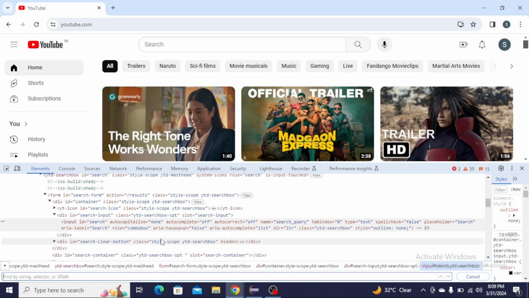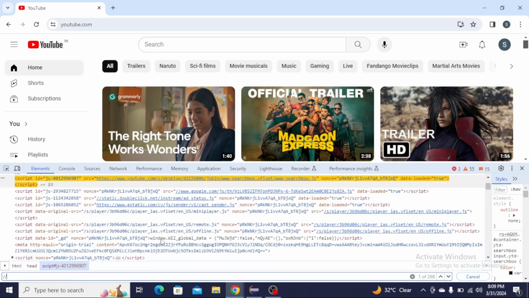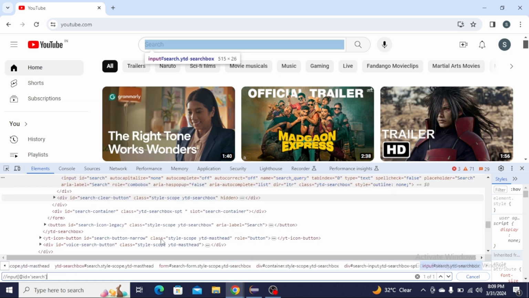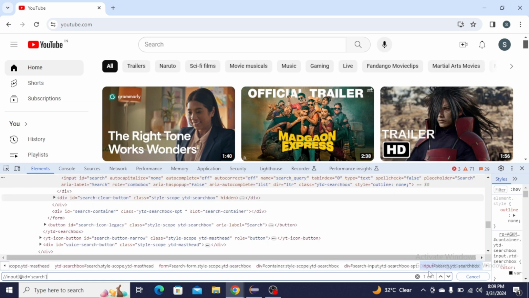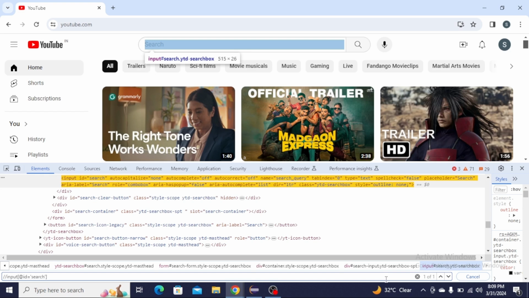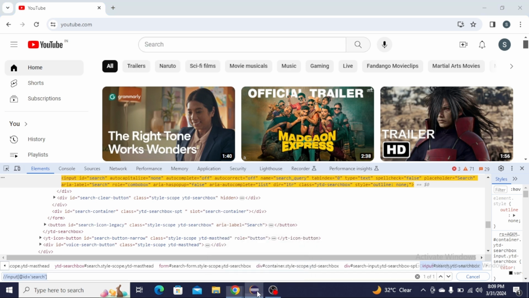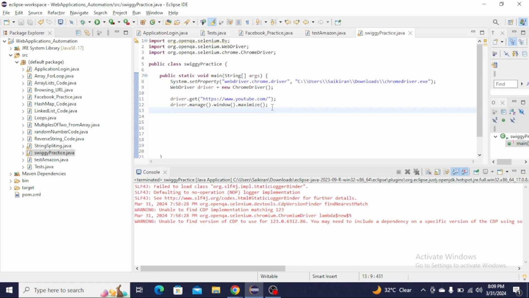So here, after the double slash, the tag name is input, the attribute is id, and the value is search. You see one element is matching, 1 of 1. When you press enter, it will highlight that search input field. So let us copy this and paste it in our editor.